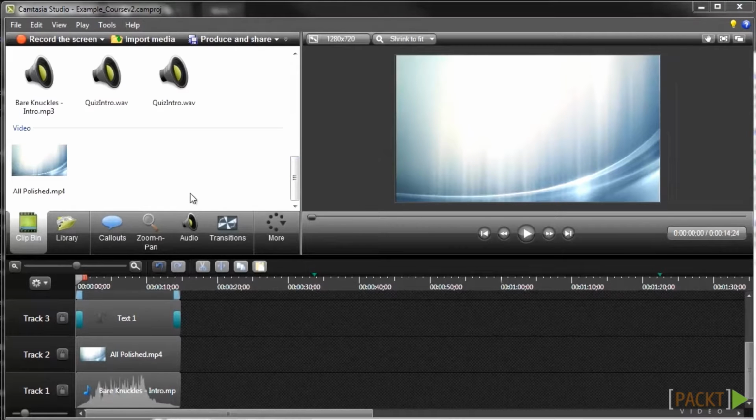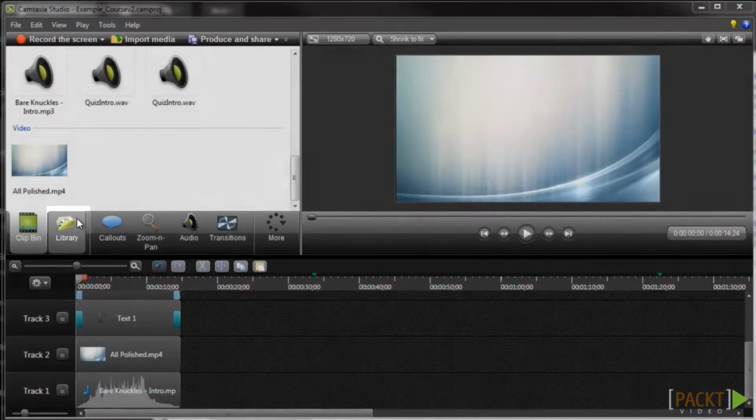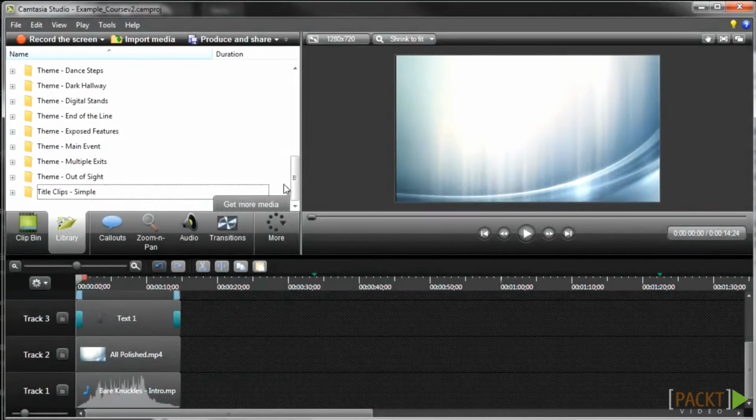Another option you have for importing and organizing the media in your project is the library. The library is great for media that you may want to use in several different projects. By adding it to the library, the media will be permanently available there whenever you use Camtasia, and anything imported into the clip-in is only available in that single project you're working on. So if you have media you'll be using over and over in different projects, then you might be interested in importing that media to the library.